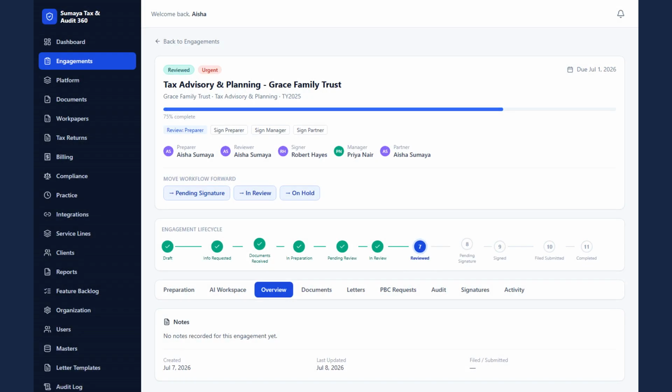At the top of the engagement detail page, we immediately see the current status, priority, engagement title, client, service line, period, and due date. There is also a progress bar showing percentage completion, along with role assignments across preparer, reviewer, signer, auditor, manager, and partner, making responsibility very visible.